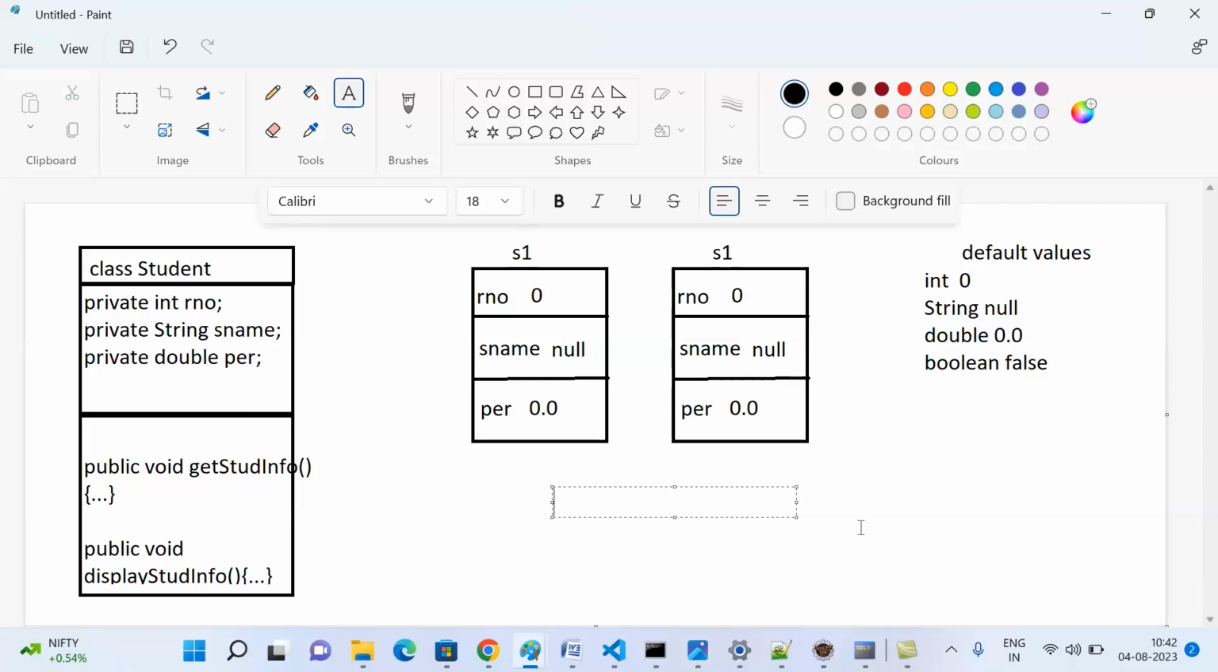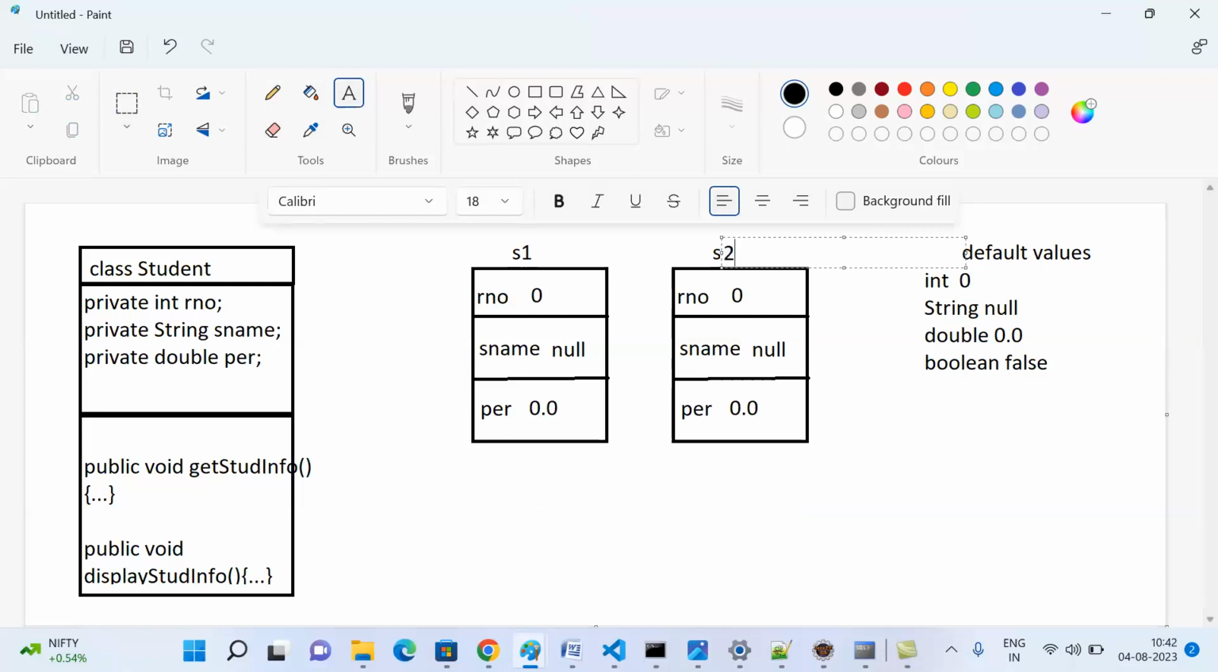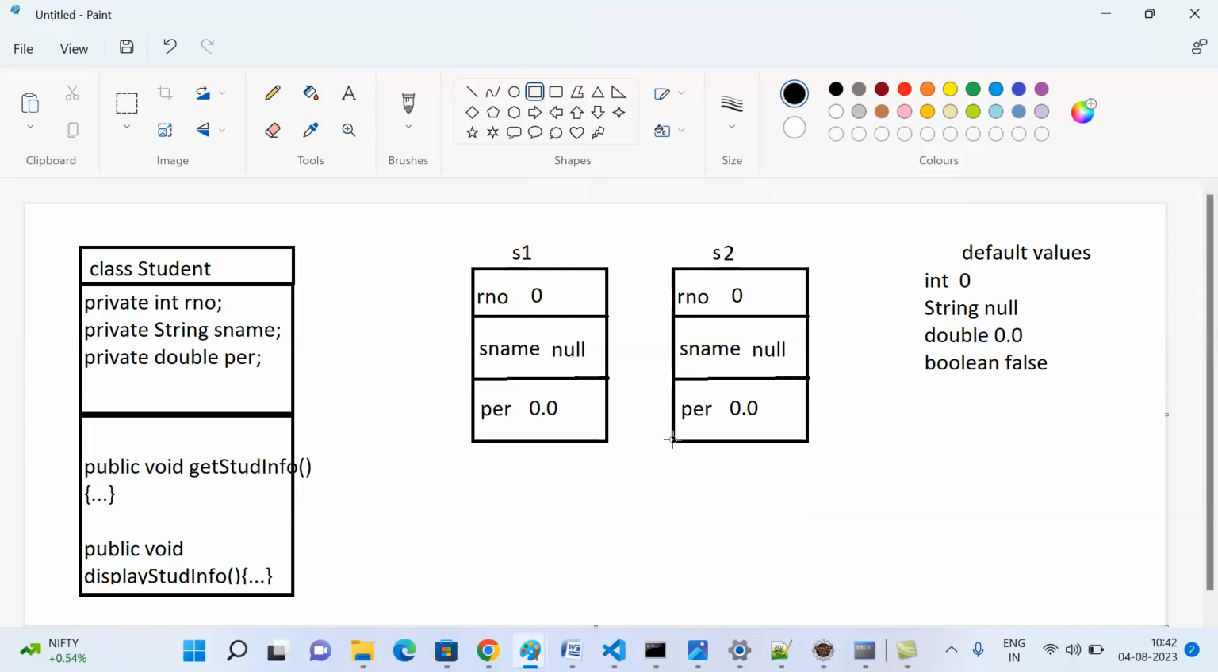Okay, so now can I make one more object S2? Yes, sir, sure. So with one class, we can make many objects and all the objects will have the attributes of the class. Okay, now will I have an attribute called grade, as Farooq mentioned? Will I have an attribute called grade?